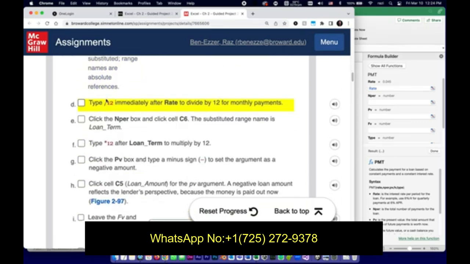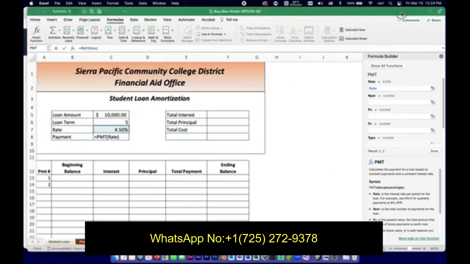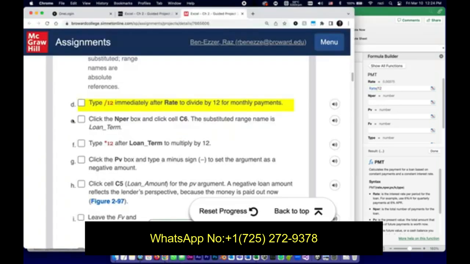So we did this. Then D. Type divided or /12 immediately after rate to divide by 12 months because the rate is annual. So it's rate divided by 12. After that, click the NPR box and click cell 6. The NPR is the loan term, like how many years it's going to take.